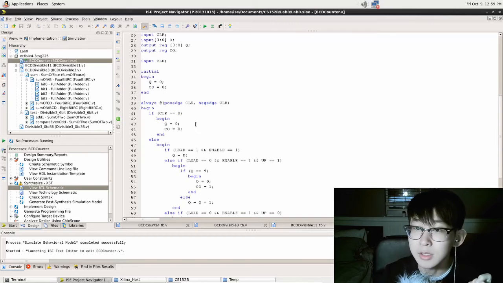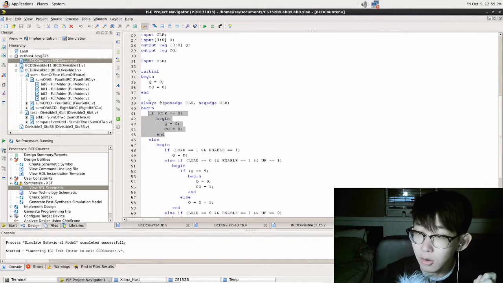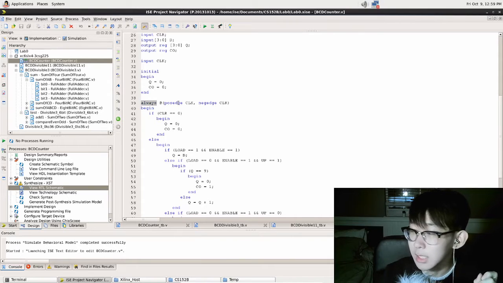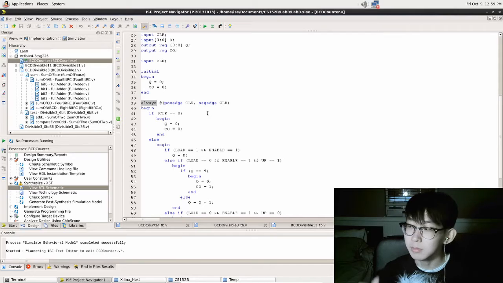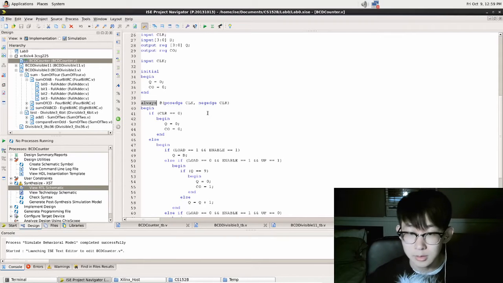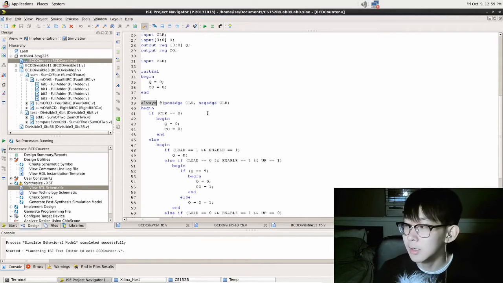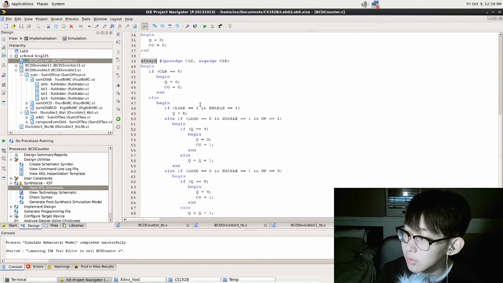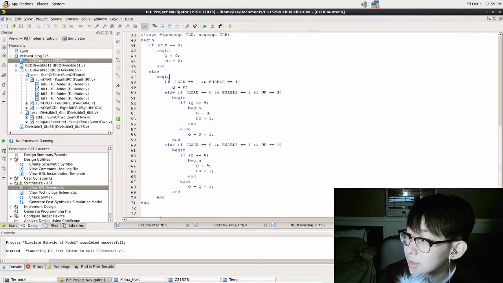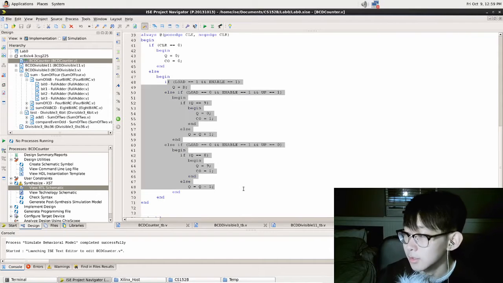Firstly, we implemented a simple if statement to check for the asynchronous clear inside our always block that activates on the positive edge of clock and the negative edge of clear. Again, negative edge is a little bit weird, but when clear is 0, as described by the specification, we're doing the asynchronous clear. Before doing anything else, we're just doing the asynchronous clear, and then this is our conditional logic.